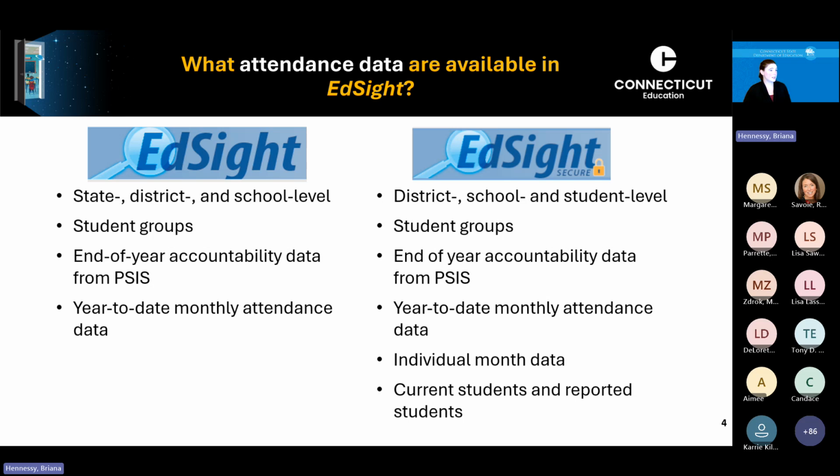So, what attendance data are available in EdSite? On EdSite Public, everyone can view the state, district, and school level attendance data. You can group data by some different student groups, and you can view the end of year accountability June data, which come from the June PSIS collection, and the year-to-date monthly attendance data, which come from the monthly attendance collection. On EdSite Secure, the authorized users can view district, school, and student level data.